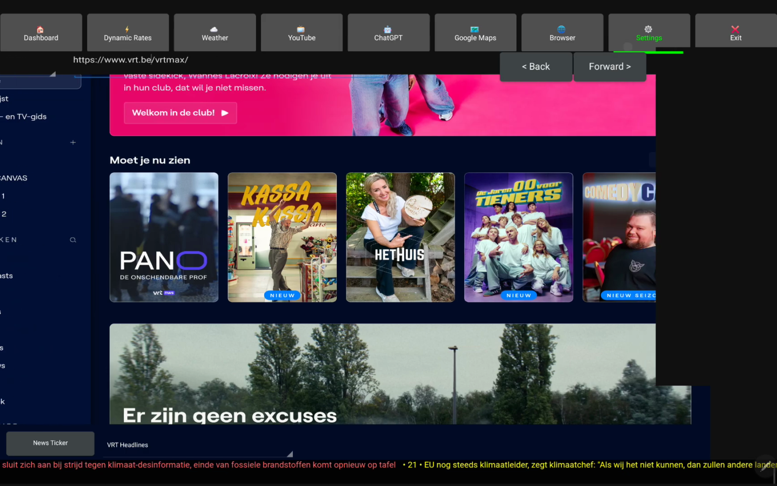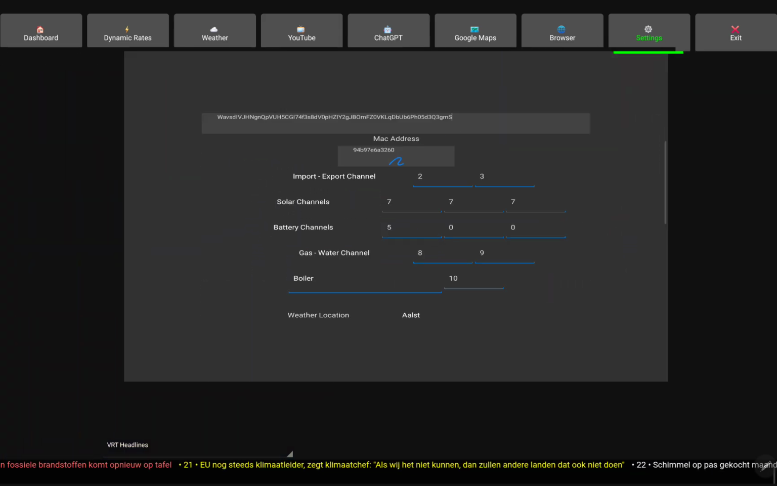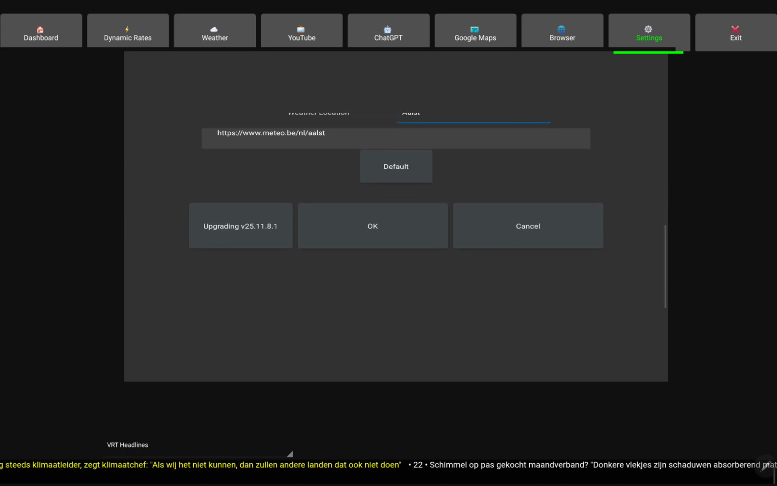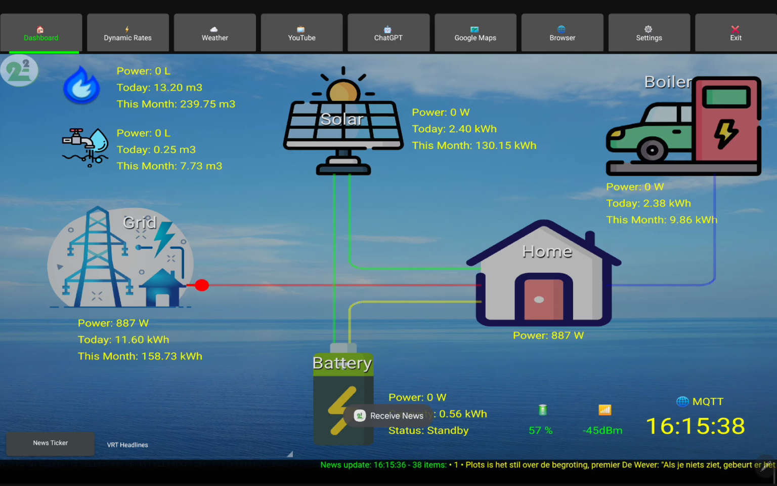And then in the setting page, you can set your MAC address and token, and also the different energy channels. And here also the possibility to upload your web server, or cancel, or click OK. So and the exit button allows you to exit the application.